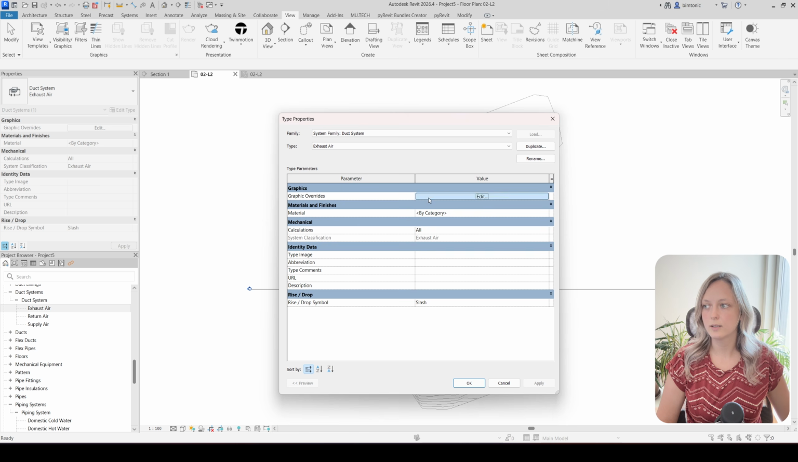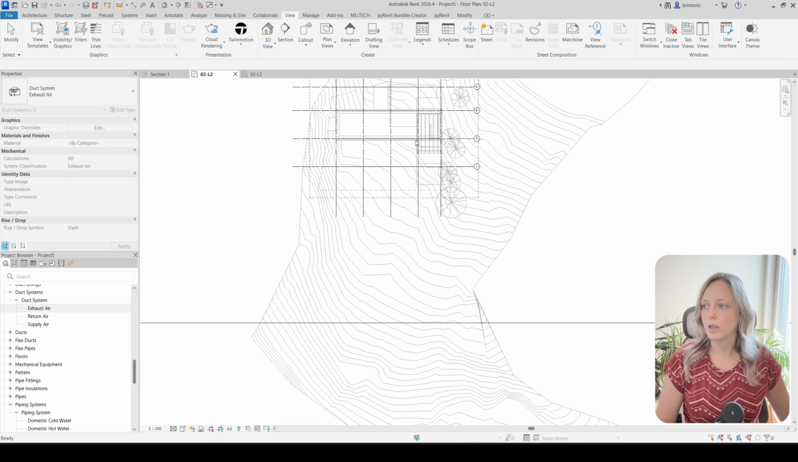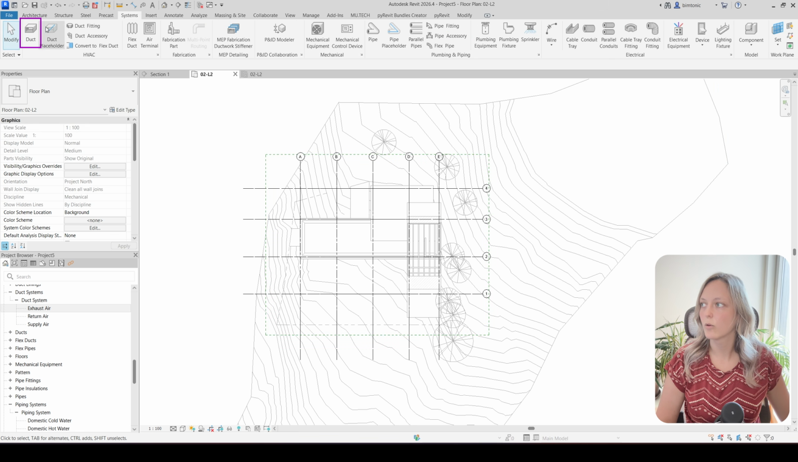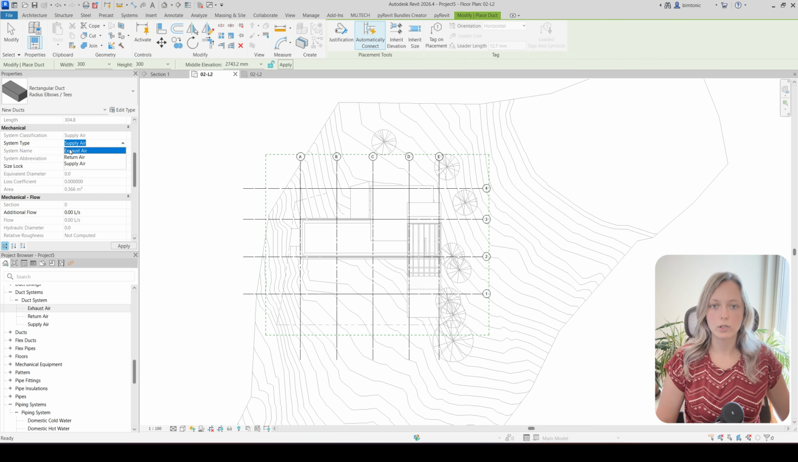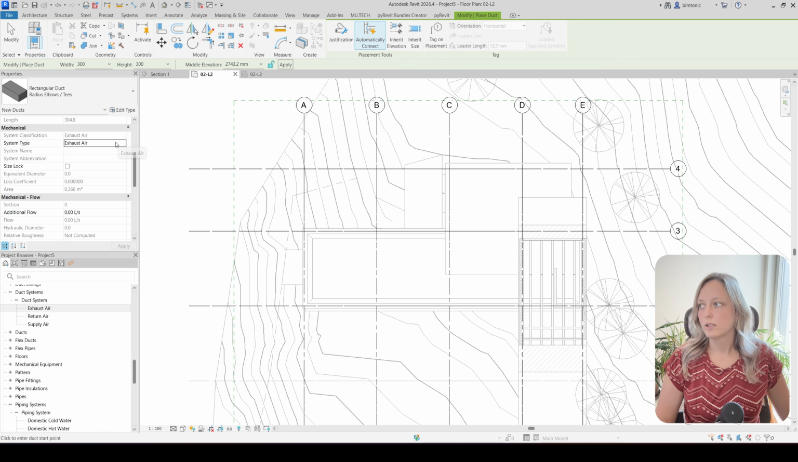When I double click on, for example, the exhaust air, I can see some of its main properties and I can see the graphic overrides. I can see that the color is green, and that means basically whenever I create something in the exhaust air system, for example, I will go to the system, I will choose the duct and I will choose the exhaust air system. And by the way, you will always have this process before actually modeling something. You are going to be choosing which system it is going to belong to.